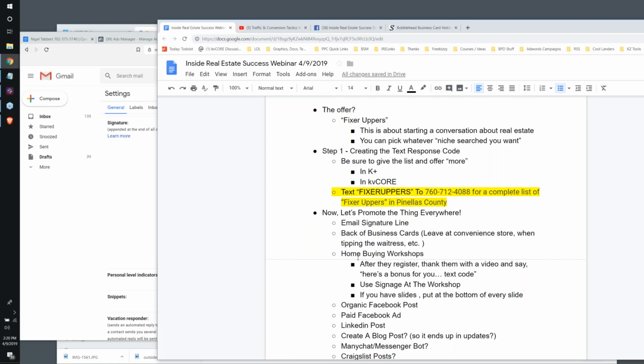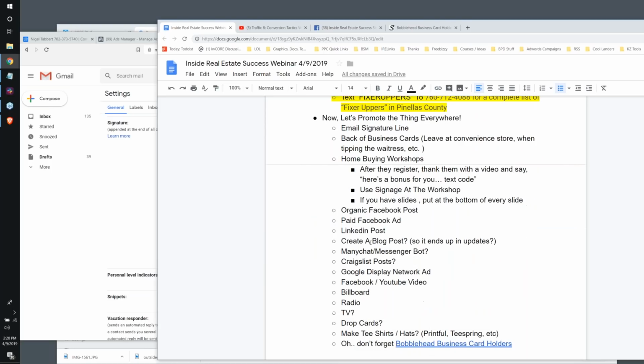So home buying workshops, definitely integrate your text codes there. Just put them in all physical collateral, honestly, that you have. If you're doing a newspaper ad for the workshop, you can include it in there too.